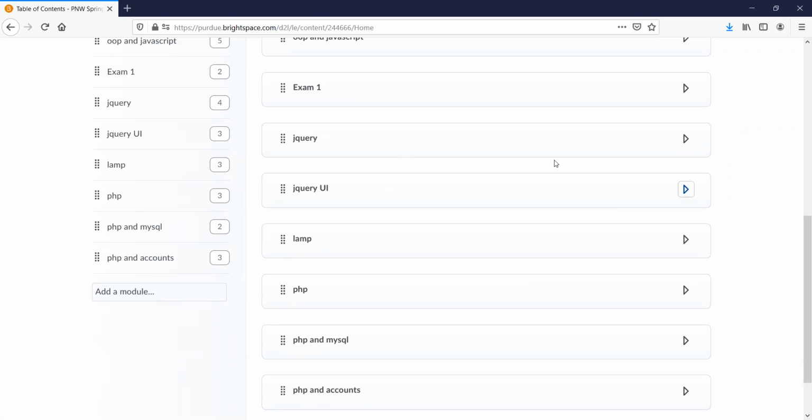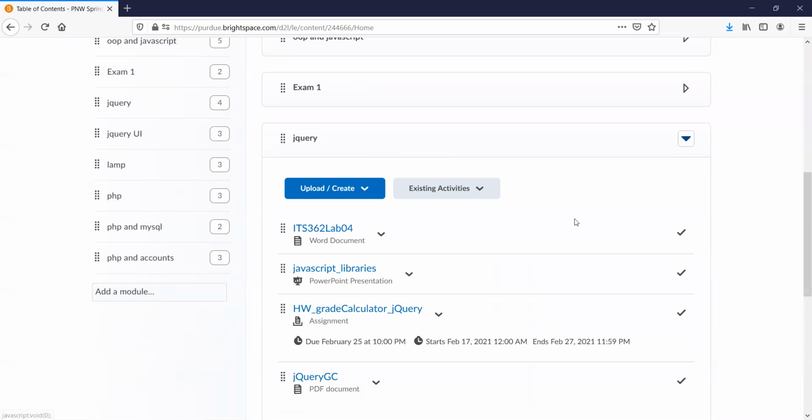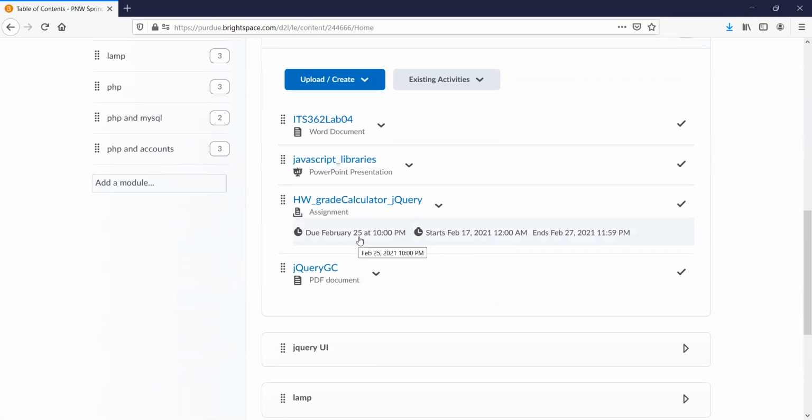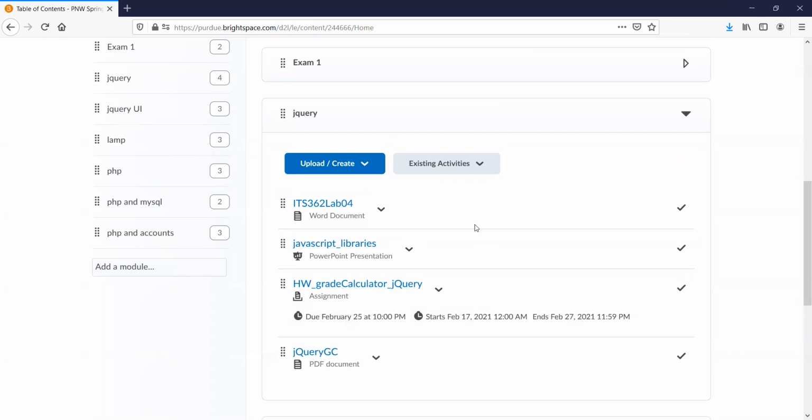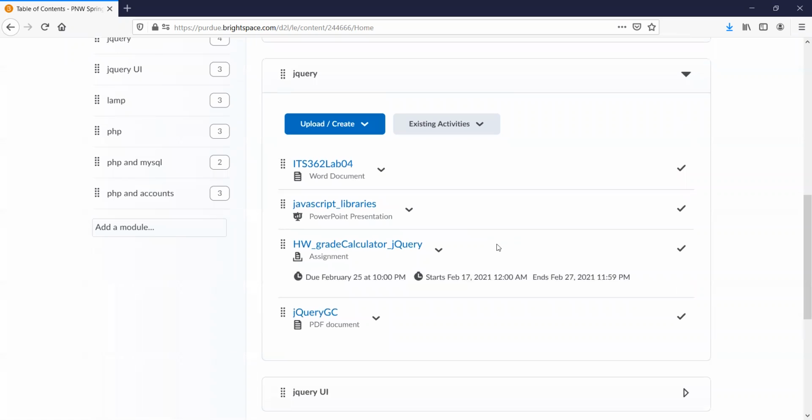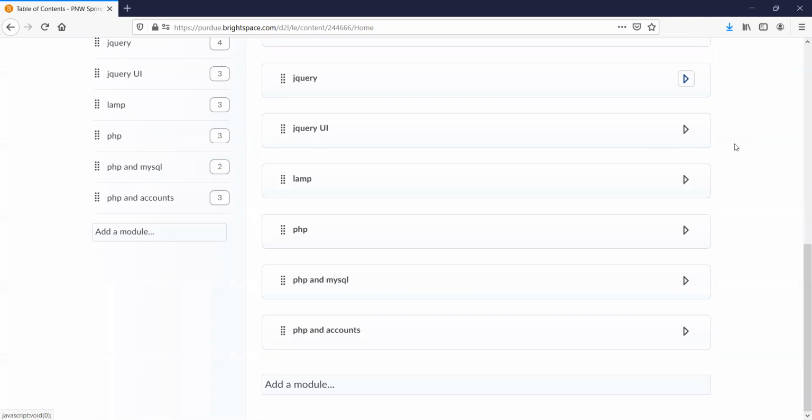jQuery, right? So this homework is due tonight, due February 25th, right? So this is due tonight. And I think I gave some examples of this on Monday or Tuesday. So hopefully that helped. Now, I've started a new topic, which is jQuery UI, as you know.